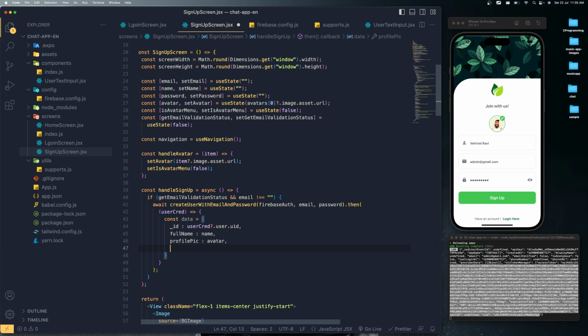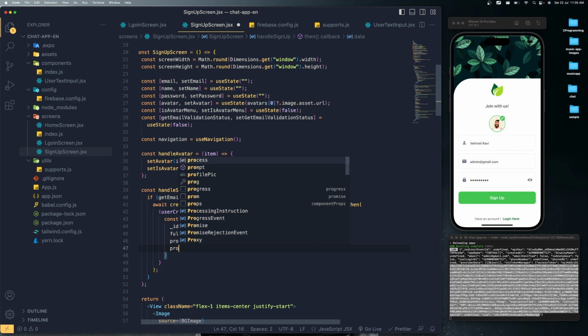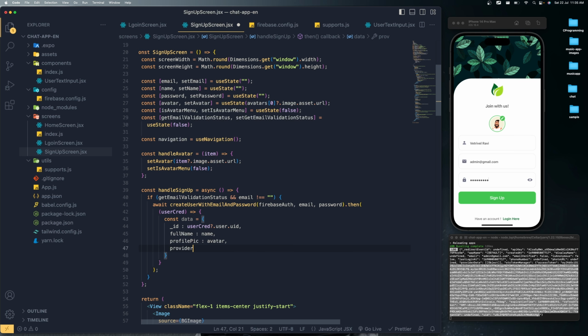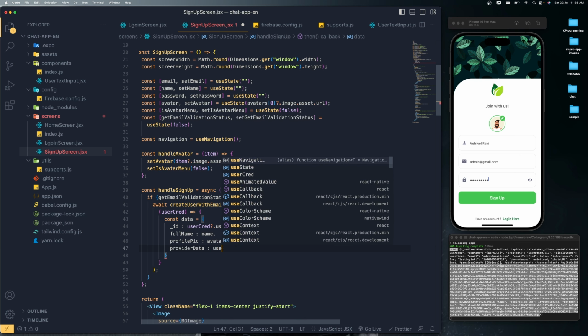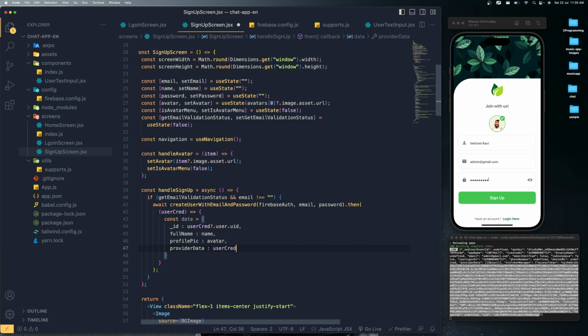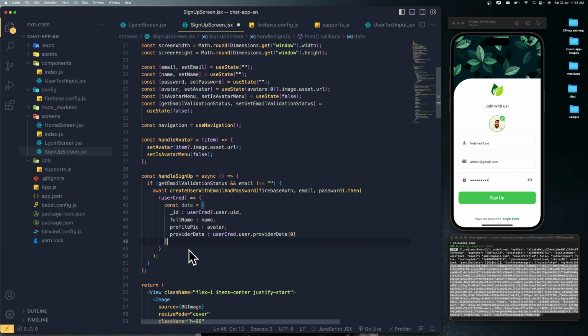Then we need to supply the complete information of the user. So I'm going to supply the providerData, and I'm going to send the complete provider data which we get from the user credential. So user.providerData. Basically inside the provider data you have an array, so we need to get the 0th index of it, and I need to send it. So now I do have the data which we needed.